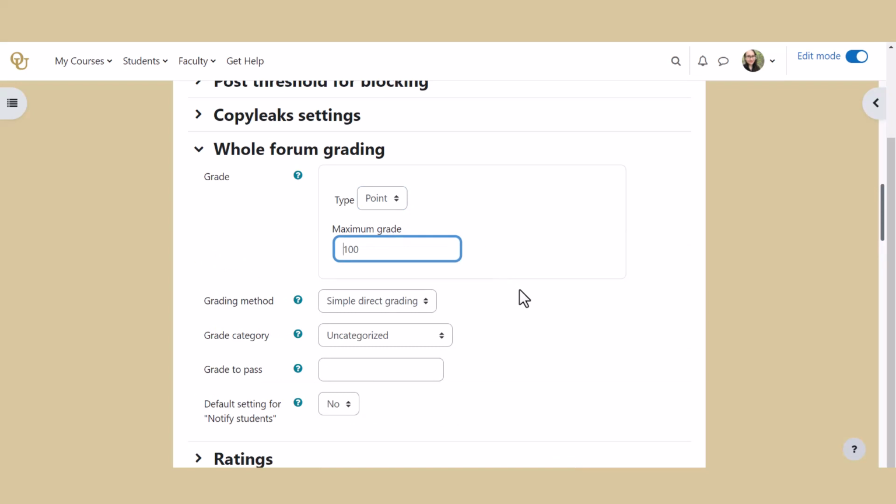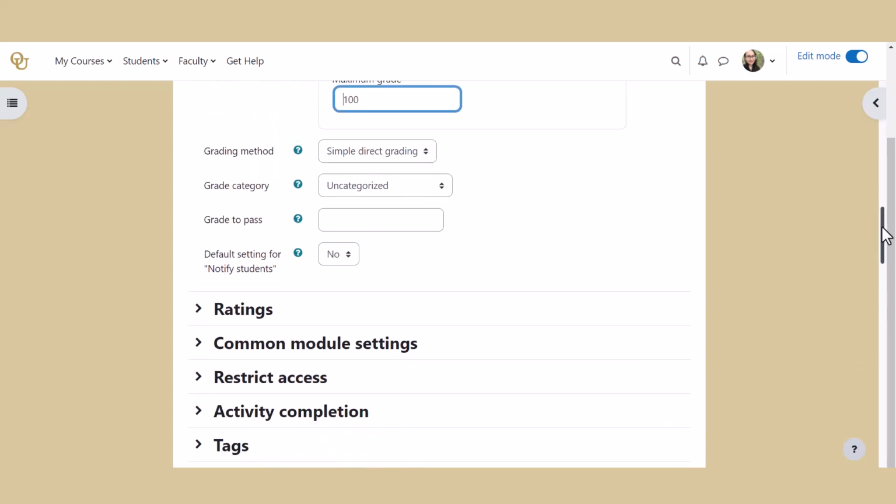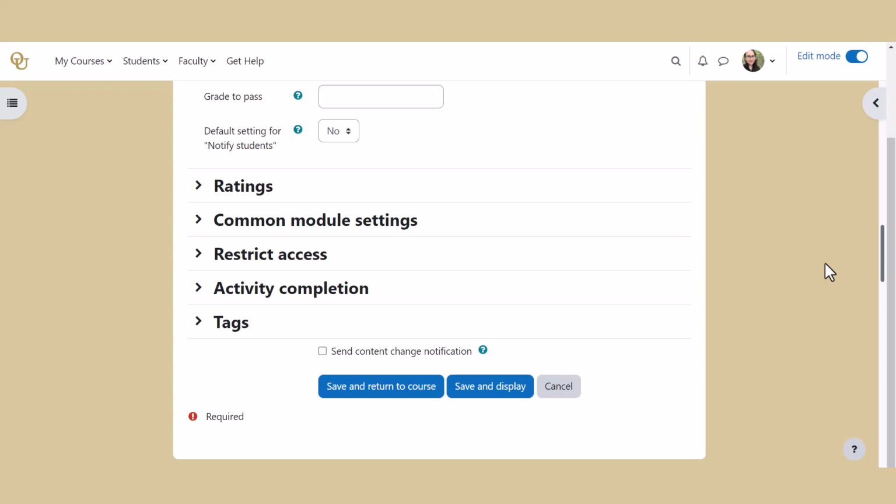If your gradebook adds up to a specific point total, you will want to make sure your forum's maximum grade matches your syllabus points, so everything adds up correctly. If you're using a weighted gradebook, where the points don't matter and every item or category contributes a set percentage to the course total, you can just make the maximum grade 100 and grade it from 0 to 100%. Under Grading Method, leave it as Simple Direct Grading. Then you can click Save and Display.